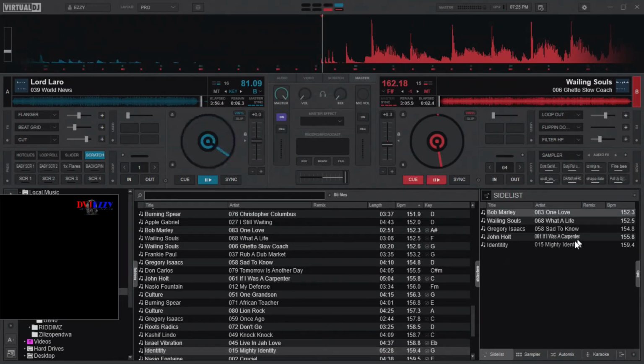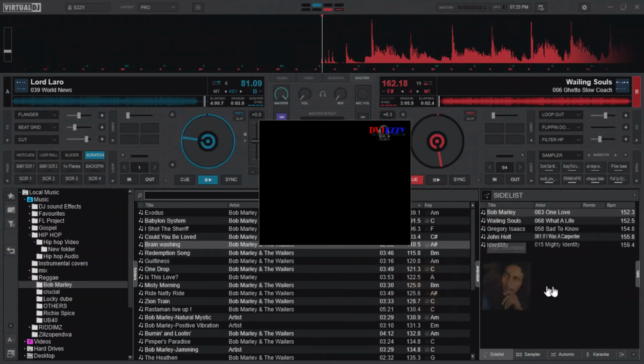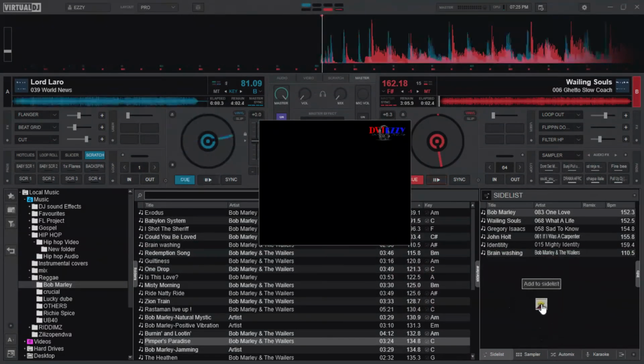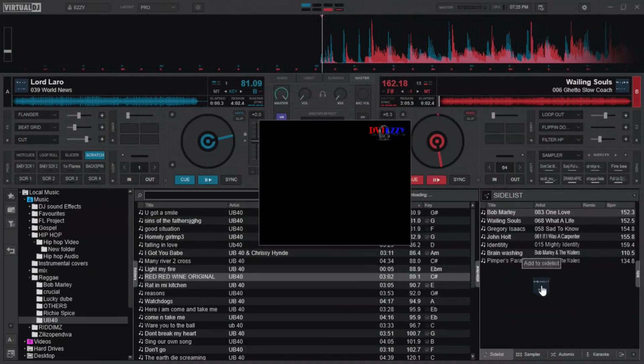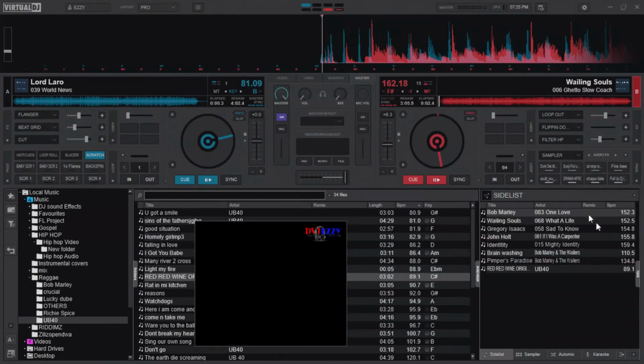I also want this one, I also want this one. I go to another folder, I select that one. So at the end of the day, I have all the folders, all the songs that I need playing on that mix. Once I'm done, this is what you usually do as DJs.